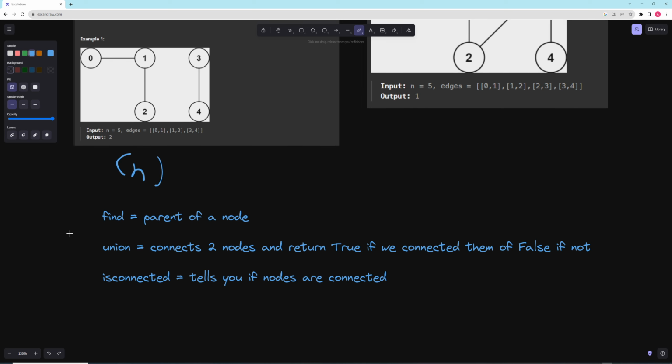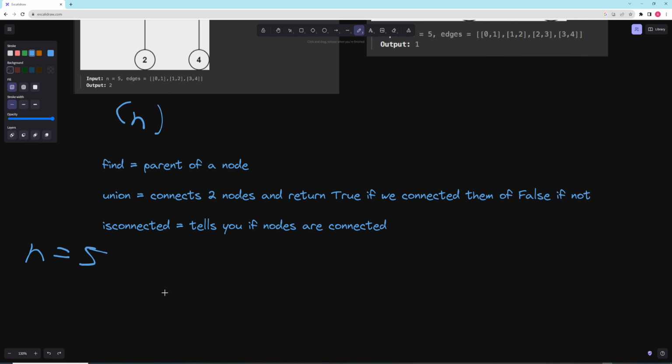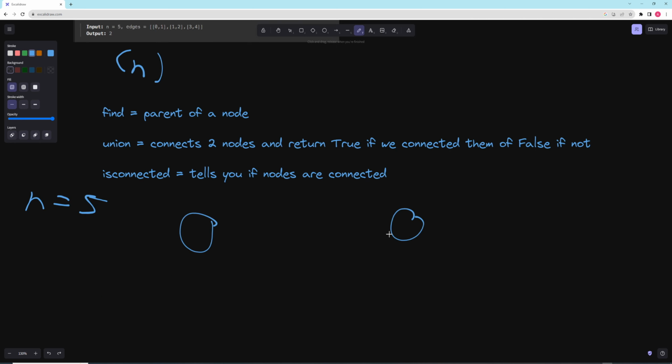Essentially, what we're going to do is we're going to have n equals 5. And then for every edge, we're just going to try to connect the two nodes. And if it's possible, so let's think about it, right? Let's say we have some nodes. For every possible connection, so right now when there's no connections at all, we have n connected components, right? Every node is a connected component by itself. It's not connected to anything.